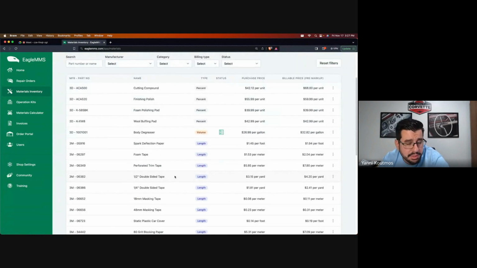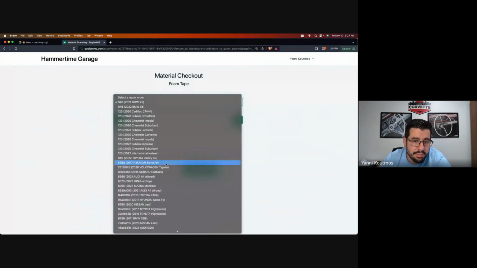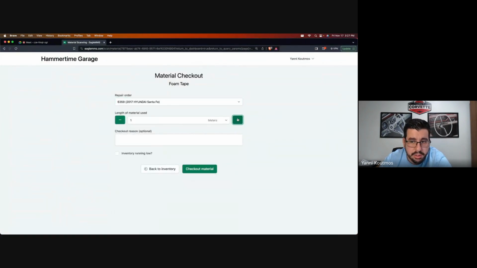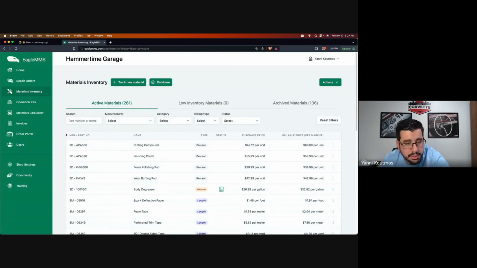Now, if I wanted to bill something to a job, I can hit three dots here, manual checkout, select one of my active ROs, select a quantity, and then send it up into the cloud on that invoice. That's how you bill one material.